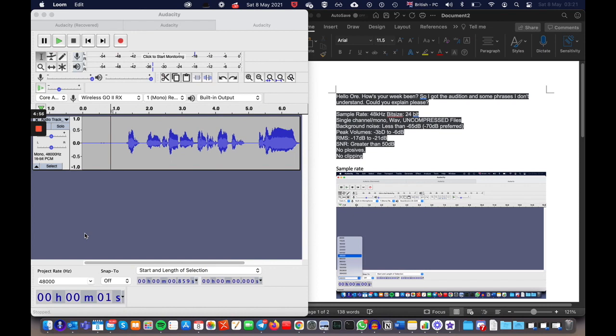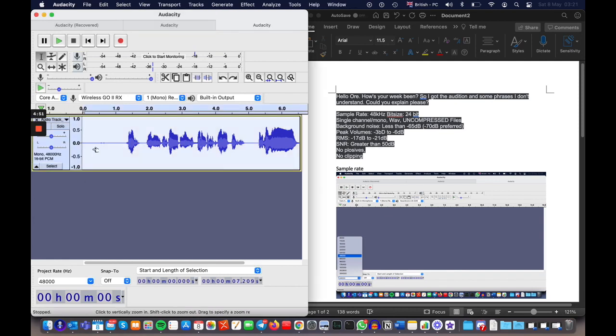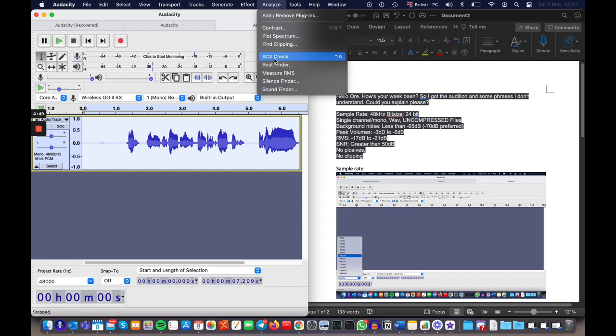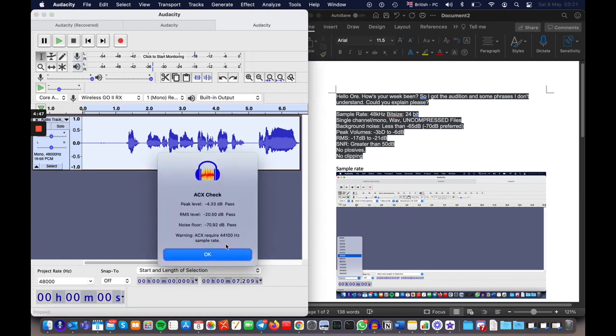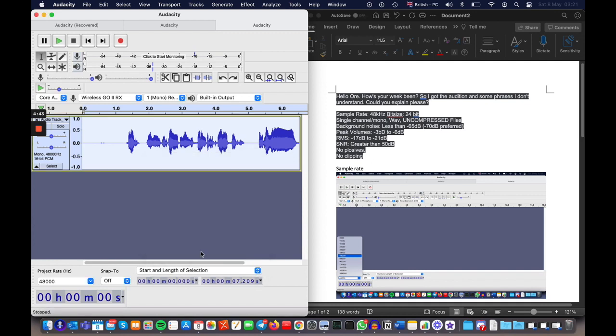One more thing to mention. Let's say the noise level in the track was high. I know we checked using ACX Check, and we saw that it was within the range that was required. But imagine it wasn't. Imagine this was maybe minus 50, for example. What could you do about it? Well, what you would do is something called noise reduction.